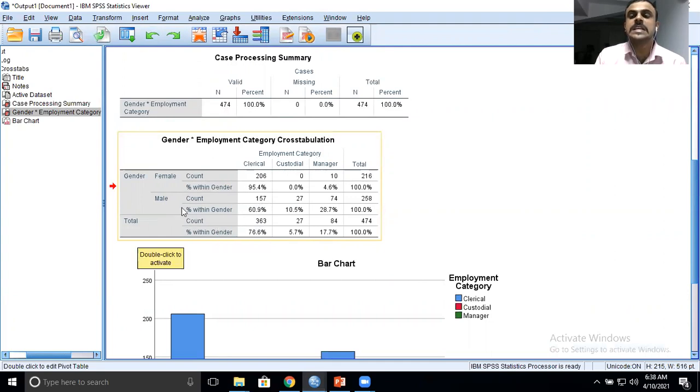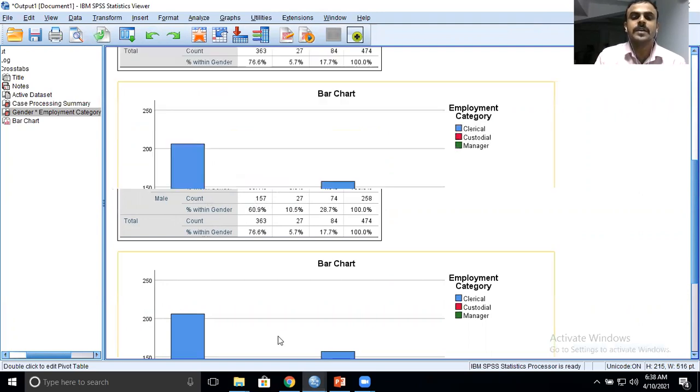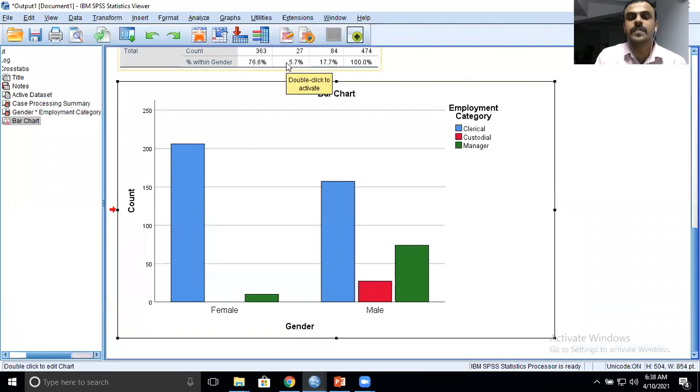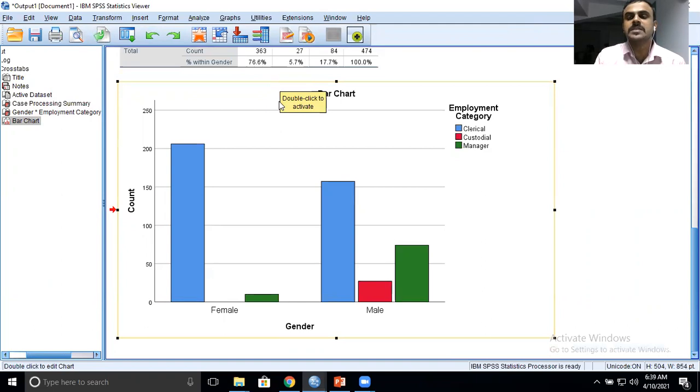Question: is there any relationship between these two variables? Which means, does your gender influence the job category that you're in? Could there be a relationship between these two variables or not? Look at this very interesting bar chart. The bar chart only describes whatever we saw earlier in the table. If you want, you can copy paste this in PowerPoint and show this to your guide or your mentor, right? This gives you a visual aid as to what we are looking at.